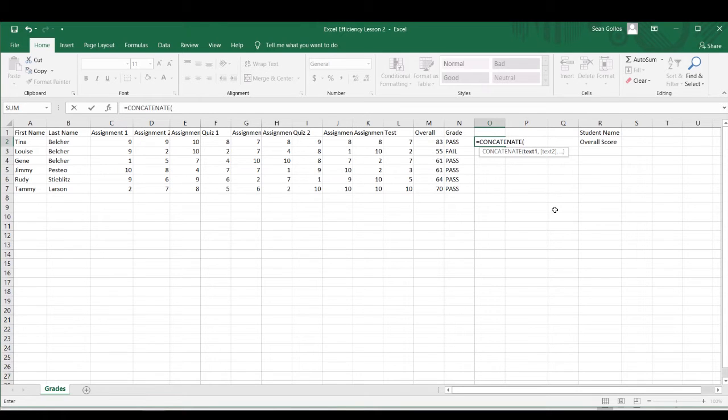We're going to combine our students' first and last names into one cell. So let's go ahead and do that right now. This student's first name is in cell A2, last name cell B2. Enter. As you can see, you really have to be specific with functions because Excel doesn't assume anything.